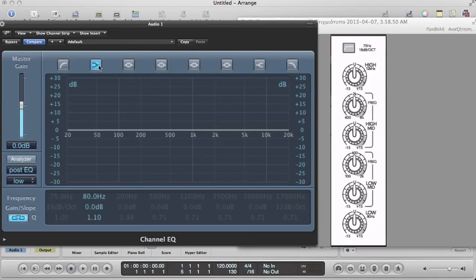So this is the icon for the low shelving filter. I can see that it's set already at 80 Hz. Maybe put the Q at 1, and let's see how it looks. And reduction. Okay, I will set it back to 0.